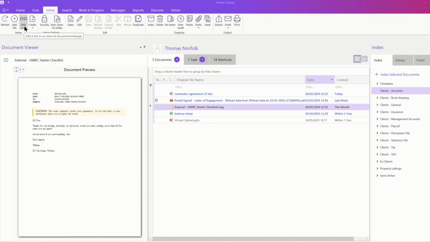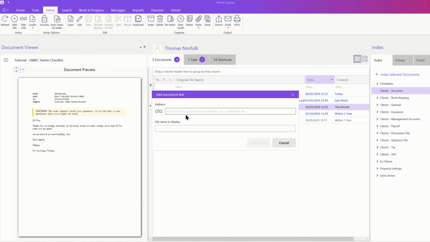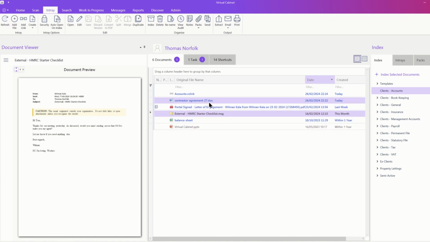Let's say I'm collaborating on a document in SharePoint, for example. I grab the link from SharePoint, I'll go back into VC, I'll click on add link in the top left and copy and paste that link in there. I'll give it an intelligent name, and then it acts just like any other document in VC. I can index it with all the other documents, keeping VC that one single source of truth.